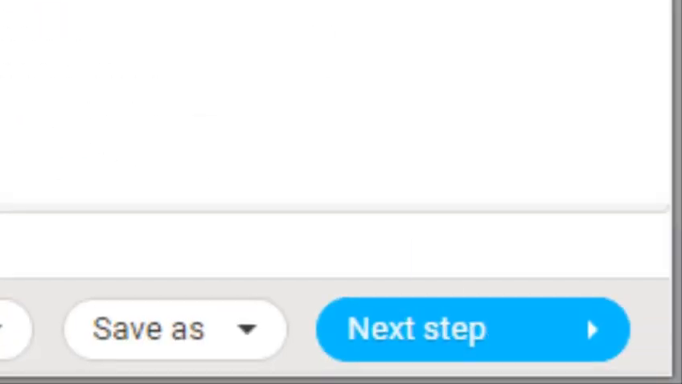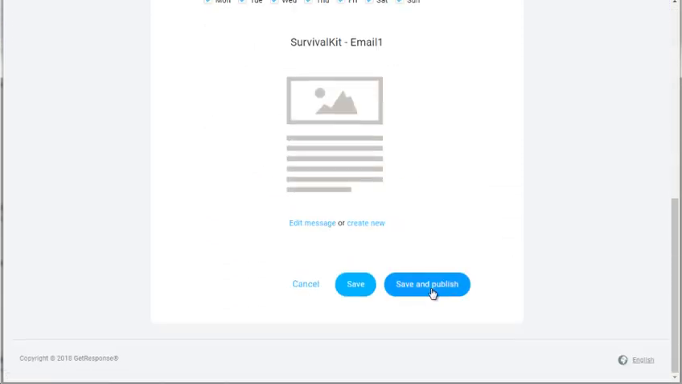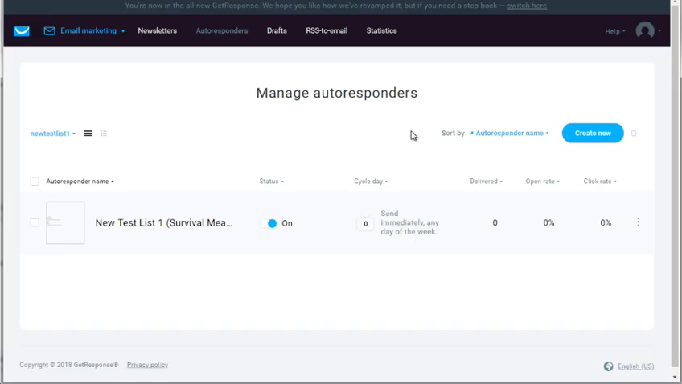So click next step. And then we look at the autoresponder. Everything looks good. And we can click save and publish. And one thing you could do is up at the top here, when you click this here, you can select the list, which is new test list. And it's going to show you all the email autoresponders in here. So these are all the emails. So if you have a second email, we can add a new one and we can tell it when to send it. So as you can see here, this email is being sent and status is on.